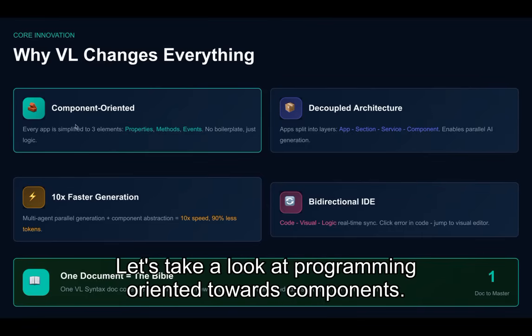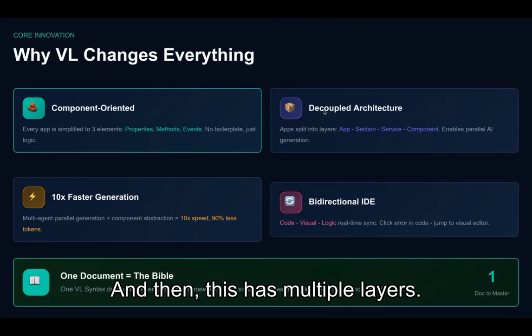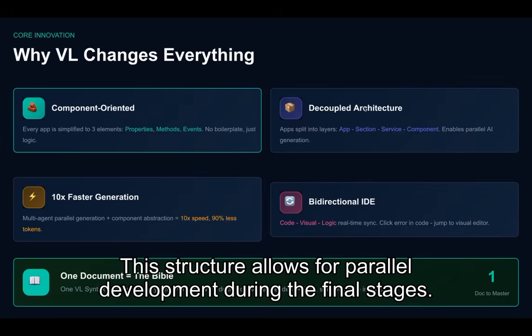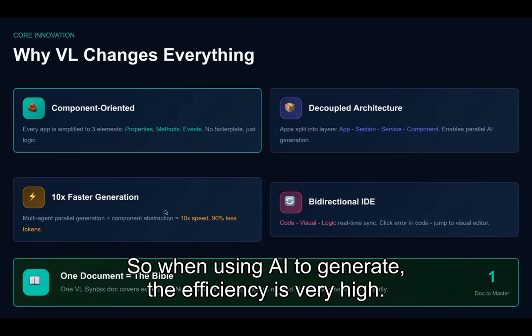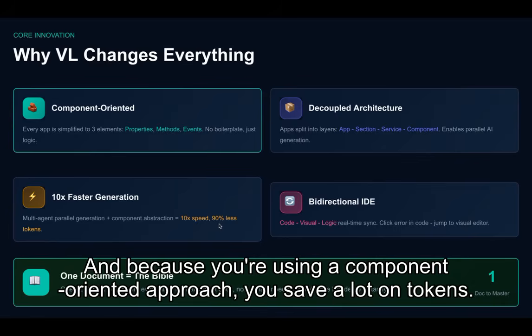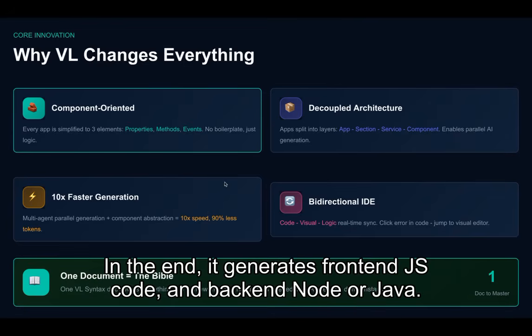Let's take a look at programming oriented towards components. And then this has multiple layers. This structure allows for parallel development during the final stages. All the core files can be developed in parallel. So when using AI to generate, the efficiency is very high. And because you're using a component-oriented approach, you save a lot on tokens. In the end, it generates front-end JS code and back-end Node or Java.